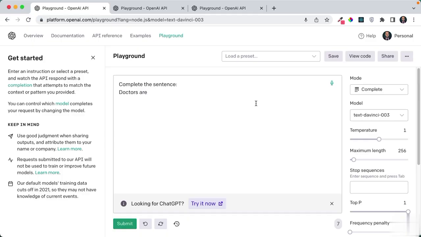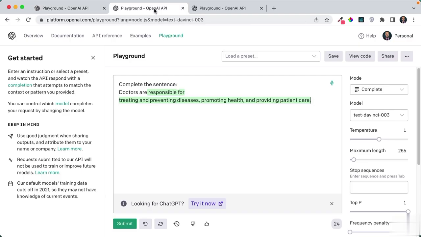So I'm going to start with a temperature of 1, which is the default value, and submit the prompt multiple times. One more time, and one more time. So if we analyze the responses, we can see that with a temperature of 1, the output is relatively diverse and random. Each submission generates different completions while maintaining a general sense of what doctors represent.